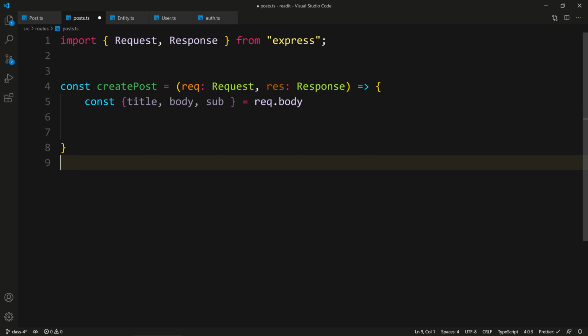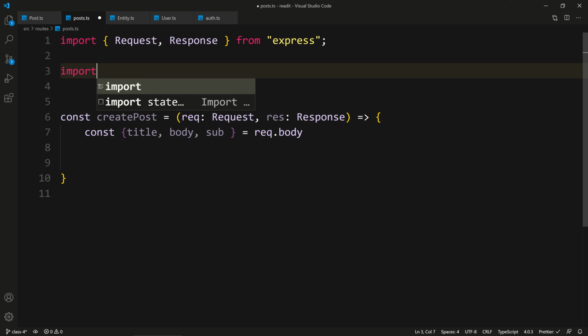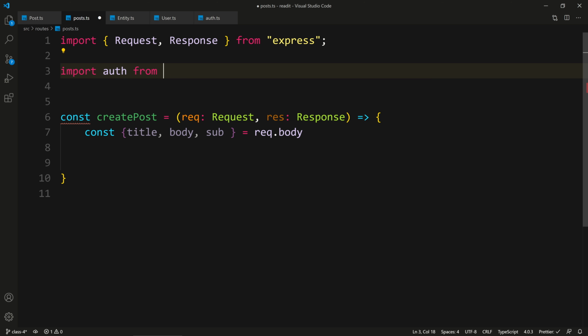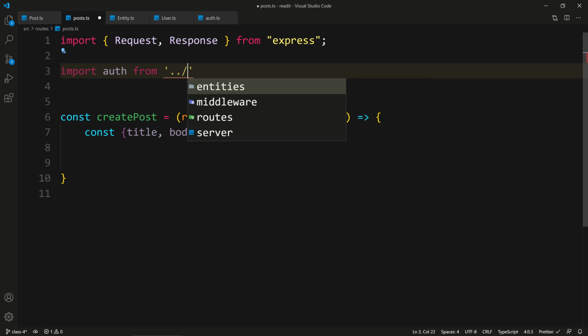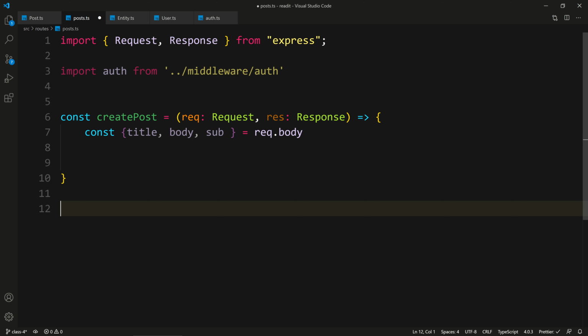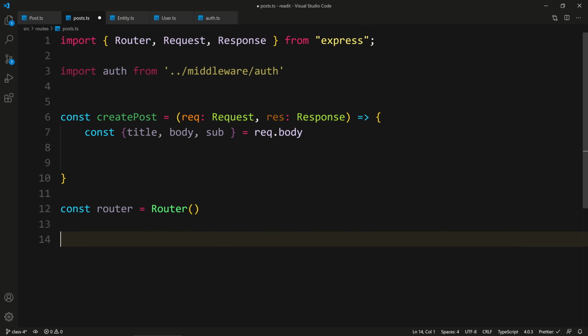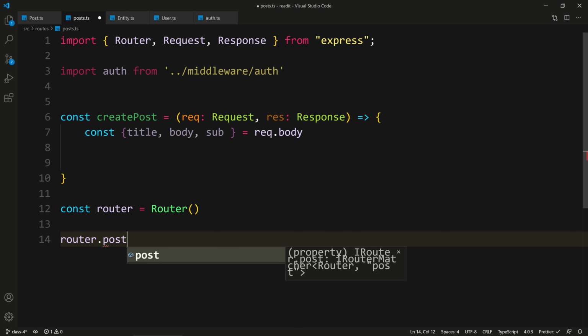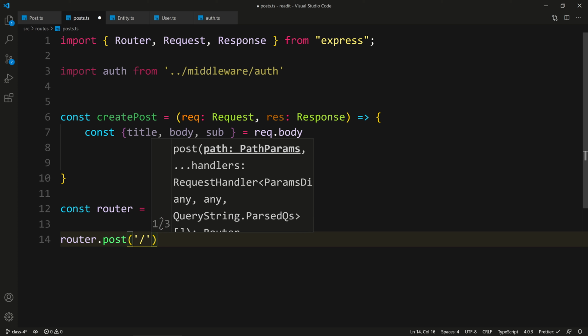So actually let's import that. Here at the top we'll say import auth from, go back one level to middleware/auth. And here let's create that router, which reminds me we need to get Router from express. We'll say const router equals Router, like that, and router.post to slash, obviously this is /api/posts, because we already prefixed that in the server.